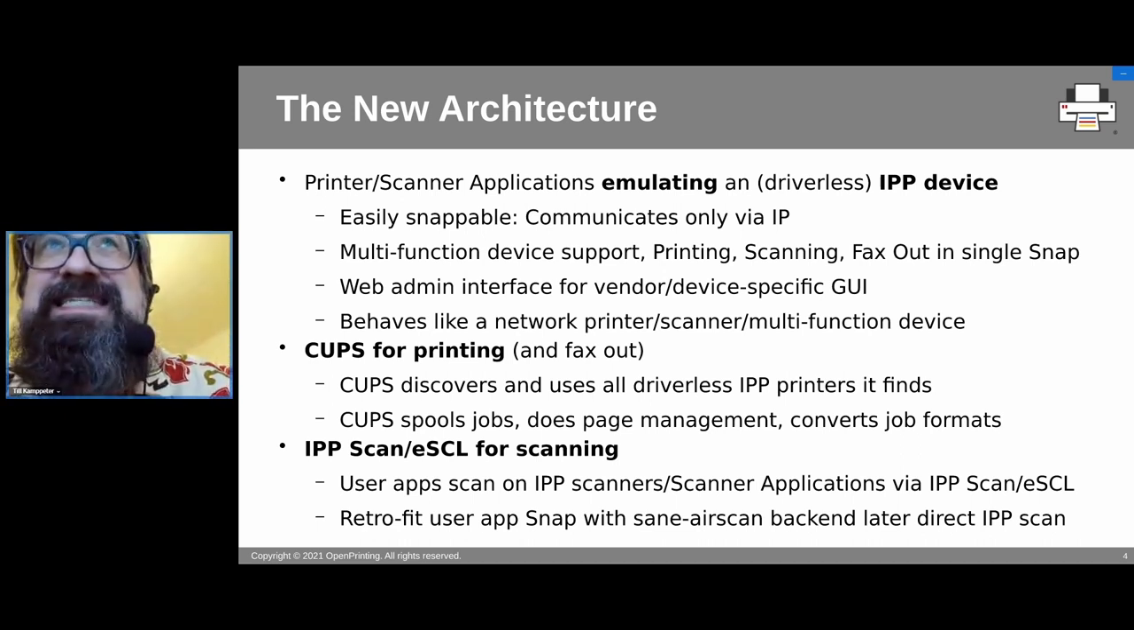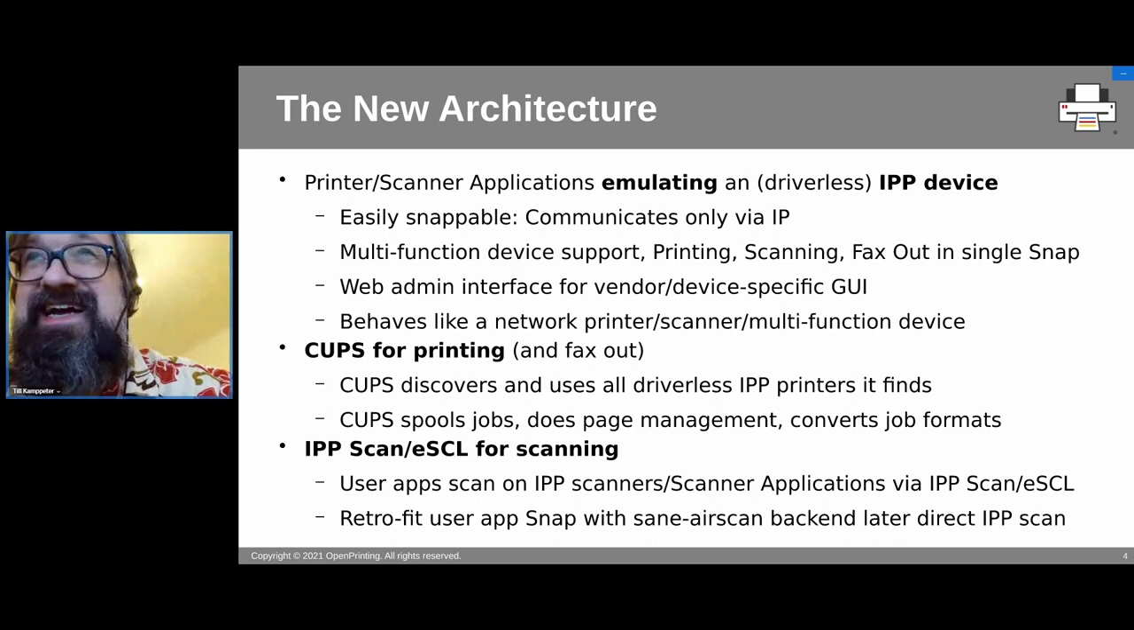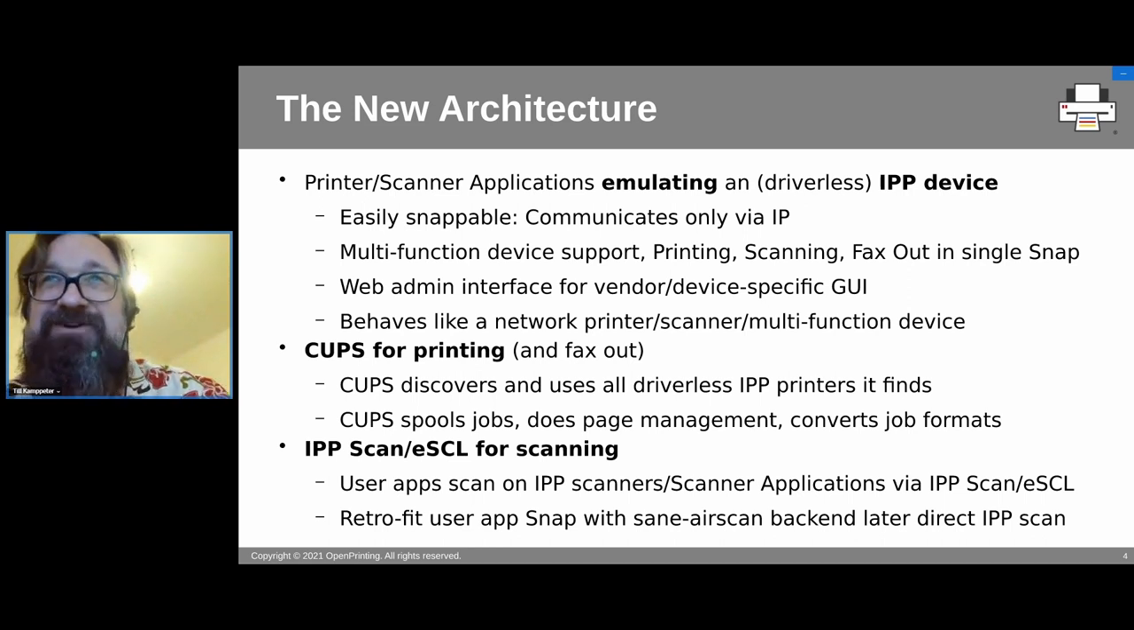So manufacturers have to design in a new way, and driver projects also. And as Mike already told, printer scanner applications emulating a driverless IPP device. And what Mike did not tell, it's easily snappable, communicates only via IP.